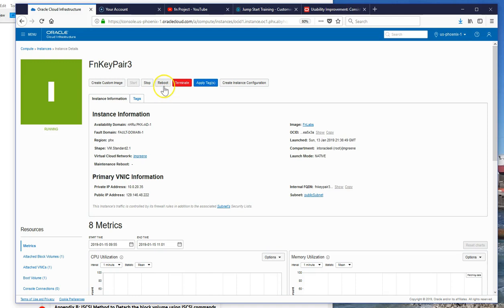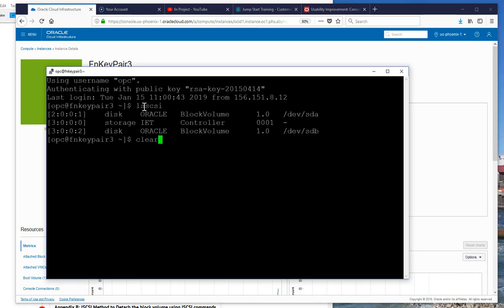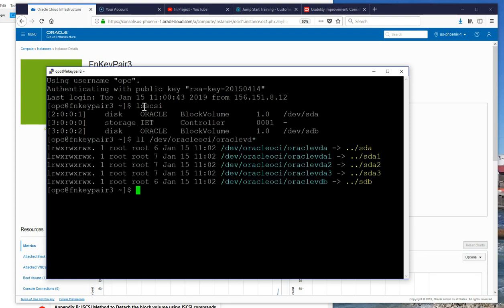And so if we reboot the instance in the console, give it a moment to reboot. If we SSH into the instance again, and run the same commands, we can see the device path names and the hierarchies have stayed consistent across this reboot.